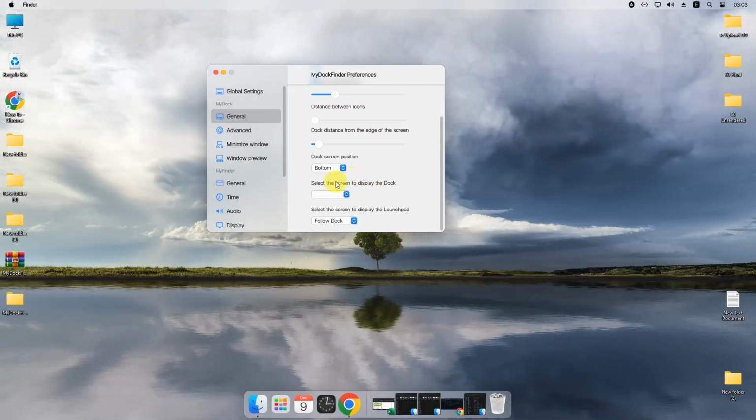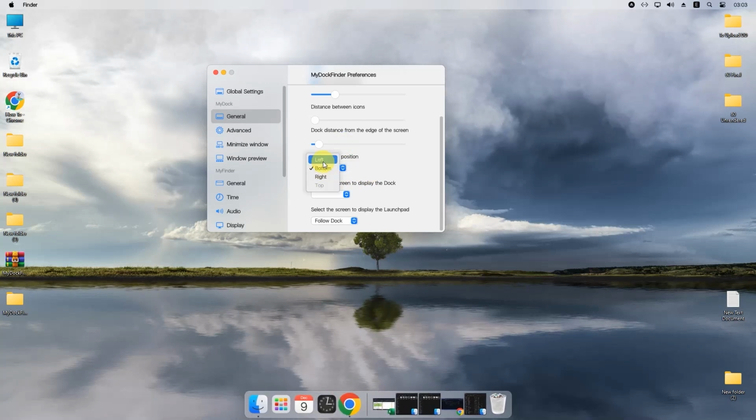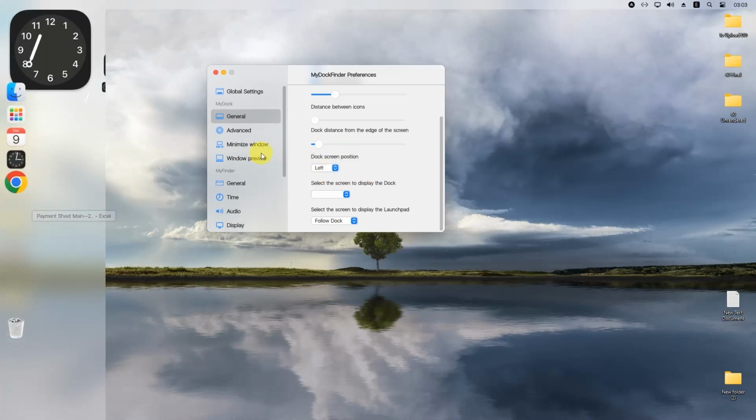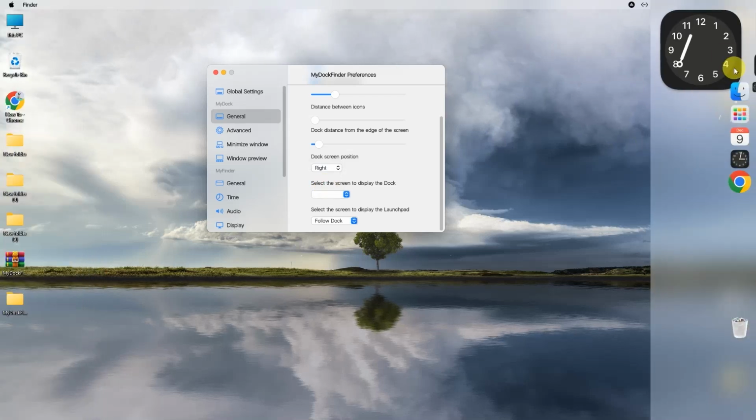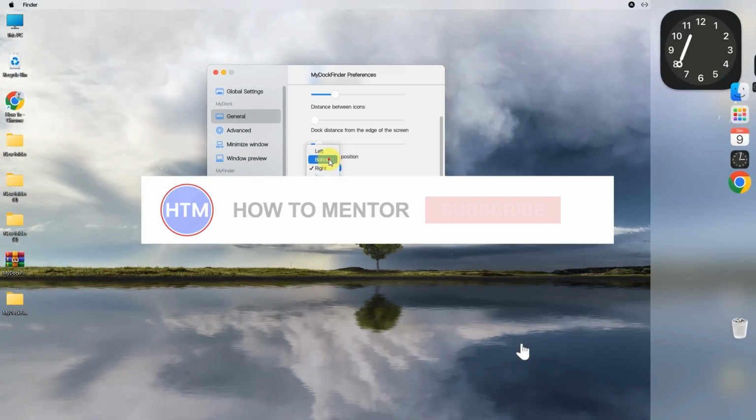And you can also change the position for the taskbar down here. You can keep it at the left or at the right, but for me I will just simply keep it at the bottom.